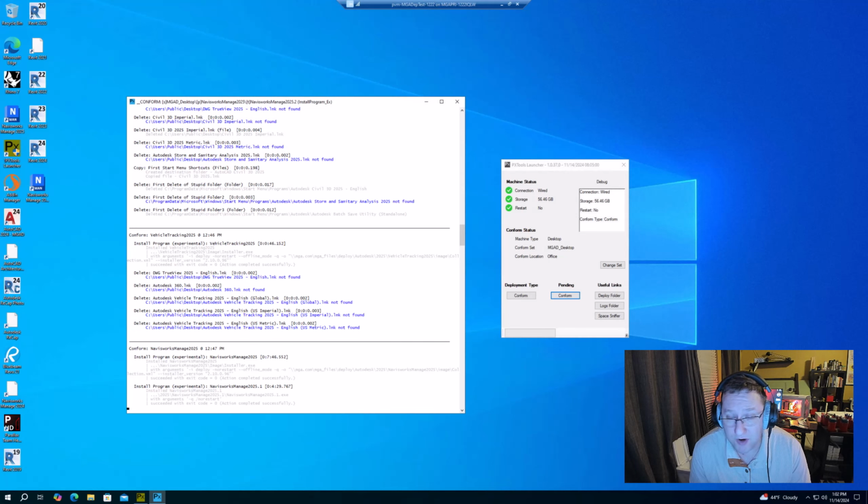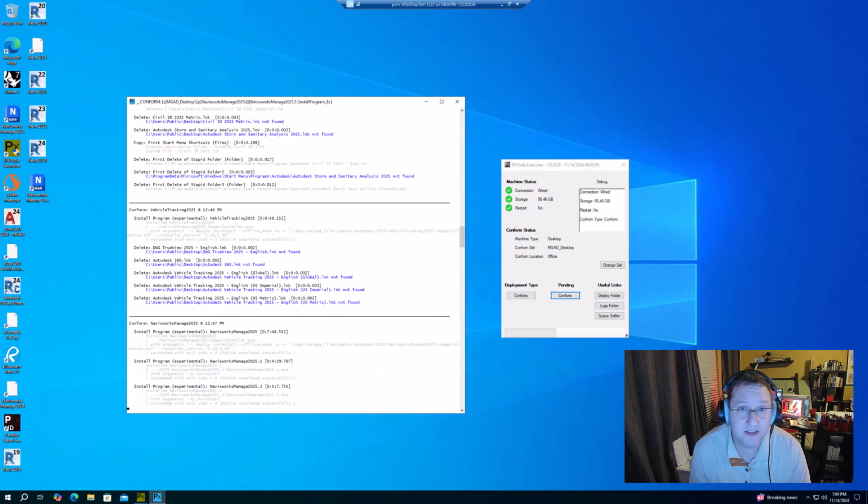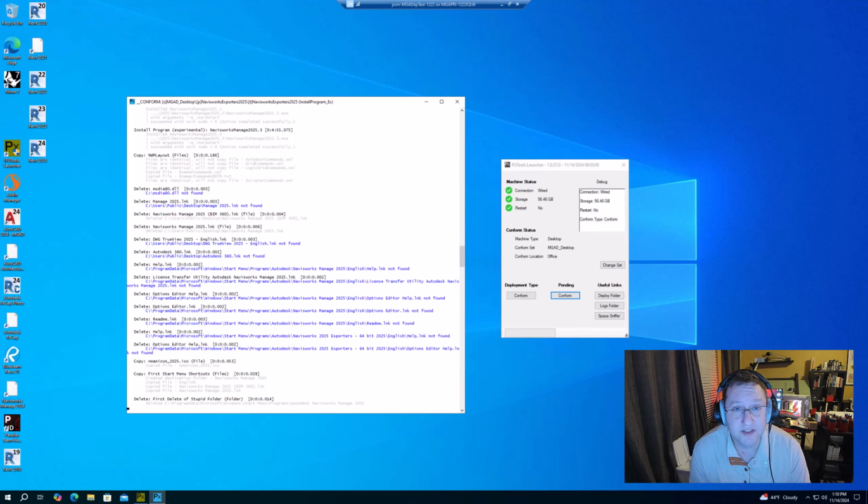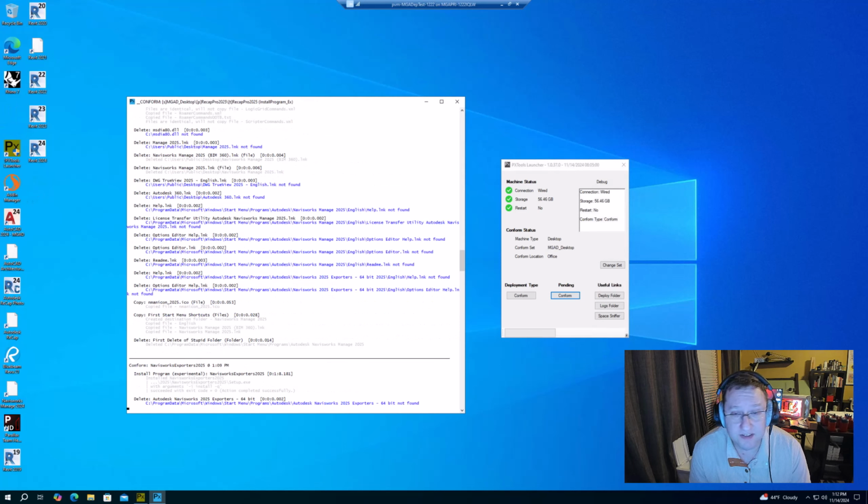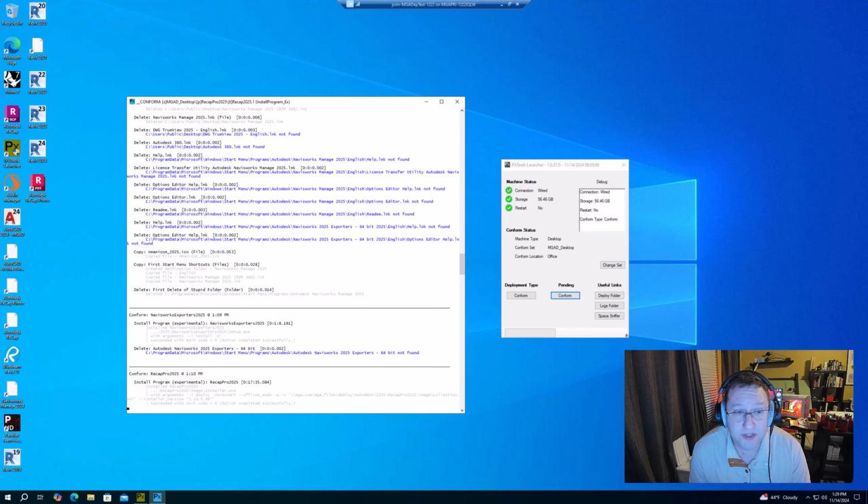It's doing the bootstrapping for the user at login. Civil 3D is installed now. Navisworks Manage 25 is installed now. And again, the time lapse is moving very fast. You can watch the clock if you watch the video again. It's on the point releases for Navisworks, and it's on to Navisworks exporters. It's done Recap Pro.